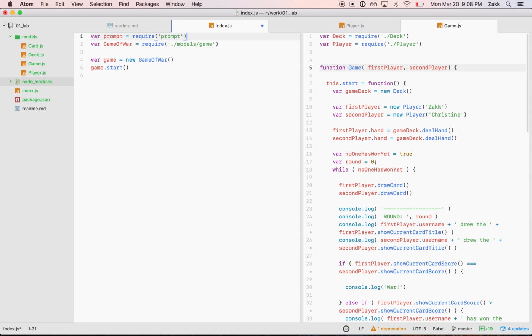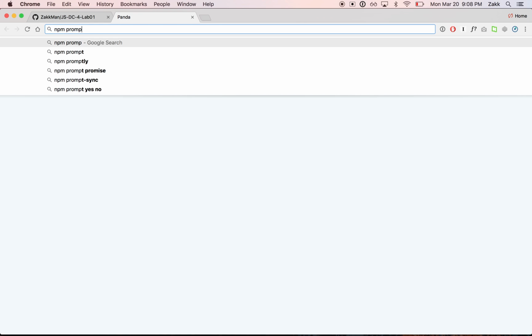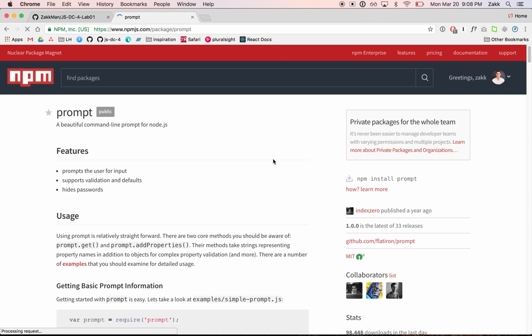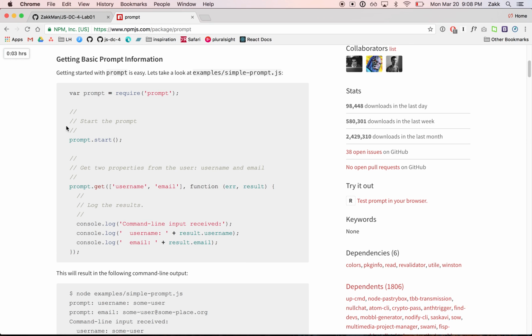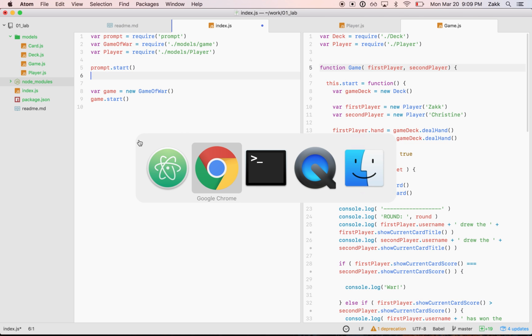I am going to want player here so that I can create these players here. What I'll want to do is, let's look at the documentation for npm prompt. There it is. So it comes with this really nice example here on how to use it. So the first thing we're going to do is call this start method. So we'll come back here, and now that we've required prompt, we can do something like prompt.start, just like it says there. And then here in this example, we're getting 2 properties, the username and then the email.